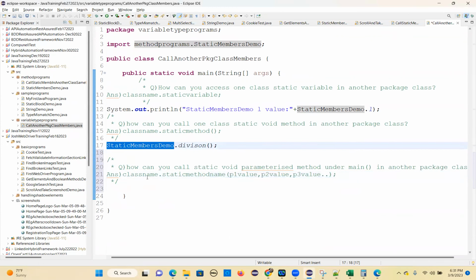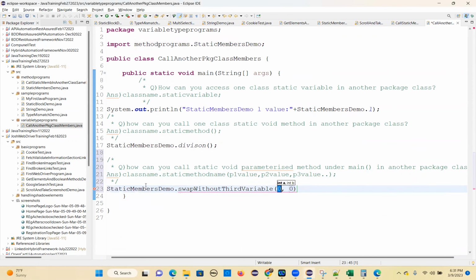See the method name, class name. So the class name is Swap. Arguments: I'm passing the arguments because this is the parameterized method. Here there is no parameter, that's why I'm not passing any. That's what you need to do.